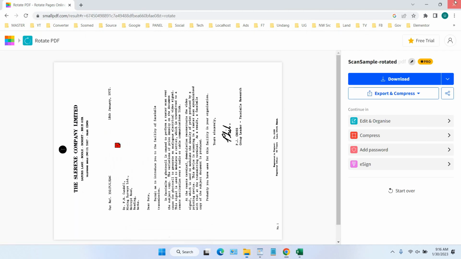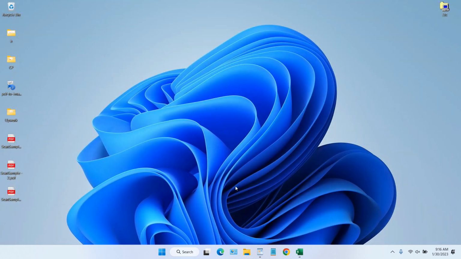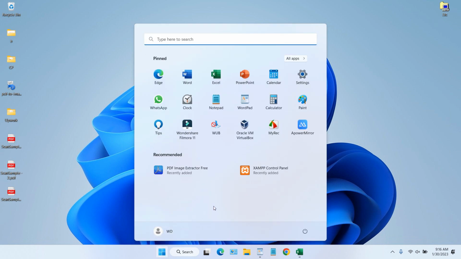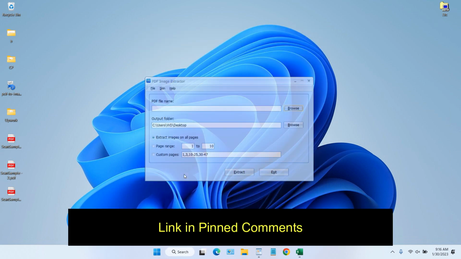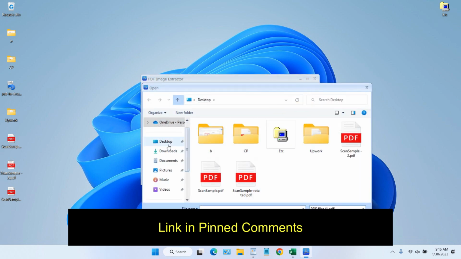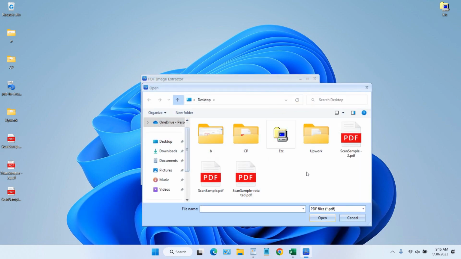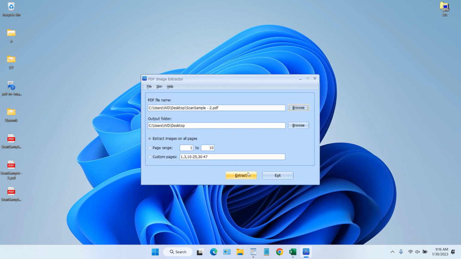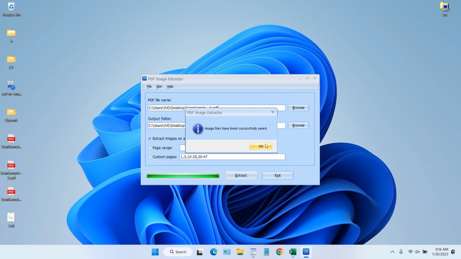And number 3, you can get free software to extract the image, called PDF Image Extractor, and it's also very easy. You can get this software for free, the link is in the pinned comments. For example, we have this scan sample image and we can click extract. Please focus on this. Okay, the image has been successfully saved, you can see here.